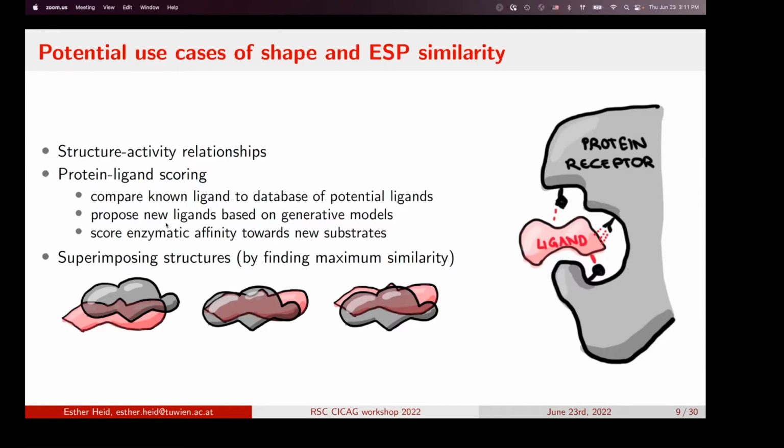Also, and that's a lot of what I do, we could score the affinity of an enzyme towards a new substrate. So if you know that an enzyme catalyzes these 10 reactions, would it also be able to catalyze that 11th one that looks kind of similar to the first 10? What you can also do, but it will not be the topic of today's talk, is you can use those scores to superimpose structures.